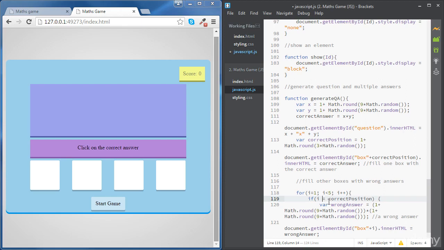Just a quick review. If we use two equal signs like this, this means equal value. And three equal signs means equal values and equal types. In our case, we are looking at the value only, and we're going to check whether they are different. So it's going to be exclamation mark followed by only one equal sign. So we are looking at the values.